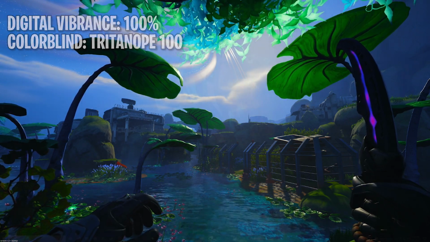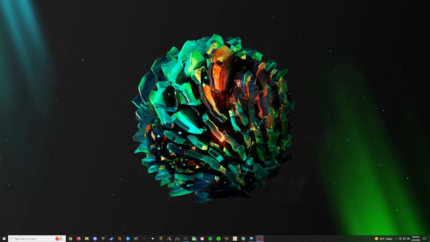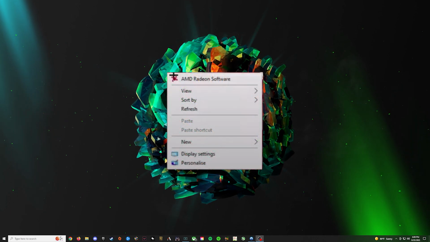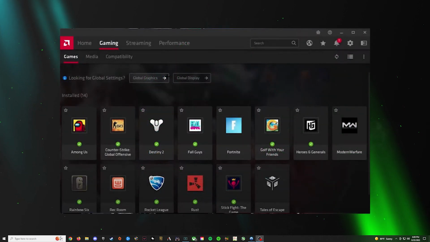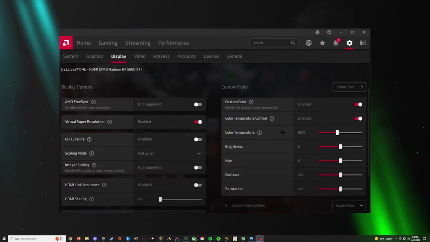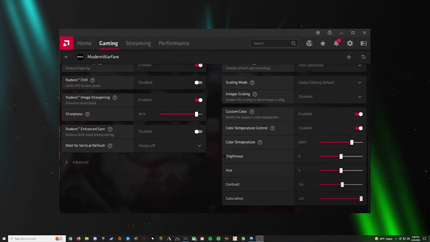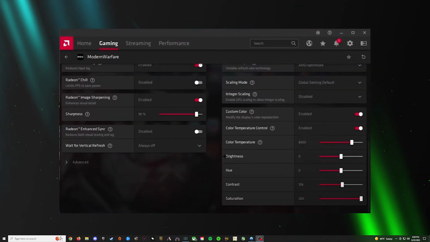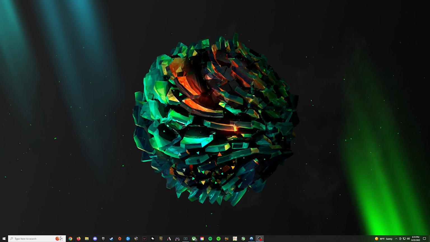For those of you on an AMD graphics card, I can't speak from experience because I've never owned an AMD card, but my understanding is that you have a similar control panel that's accessed in the same way by right-clicking on your desktop. You open up the Radeon software, you can go to the gaming tab or you can go down to the display tab and mess with custom color like you see in these images on the right-hand side, or you can go to a specific game and scroll down and see the same custom color adjustment area as well. And that's it.